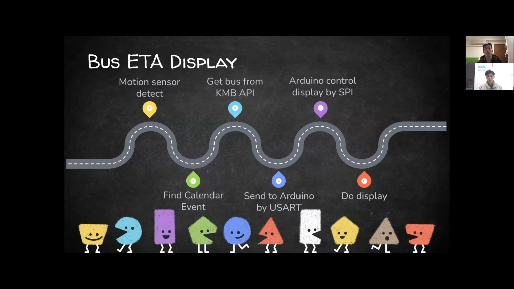get the estimated time of arrival of the bus to the location specified in the Google Calendar event. Then we send the display information to the Arduino by using UART, and we use the Arduino to control the display using SPI, and finally the ETA is displayed on the SSD screen.